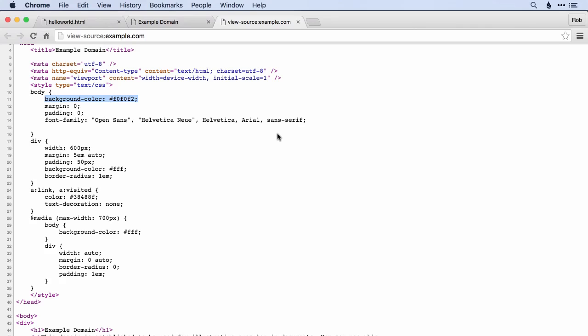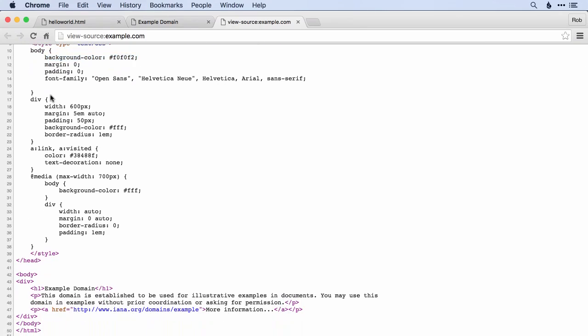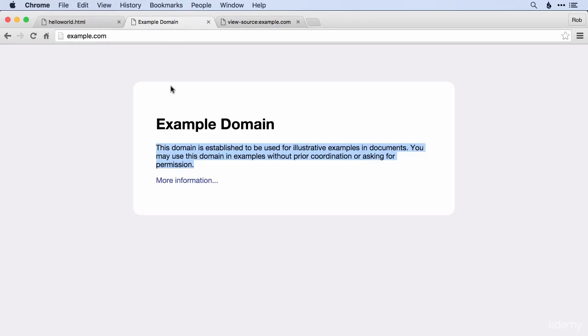So there's a number of different fonts that might be used on this page. And then we've got some styling instructions for the div tag, which you'll remember is that section there. So it's got a width in a certain number of pixels, a margin, some padding, a background color, and a border radius. So that's what sets up this white box to be the width that it is and to have those nice curvy borders there.